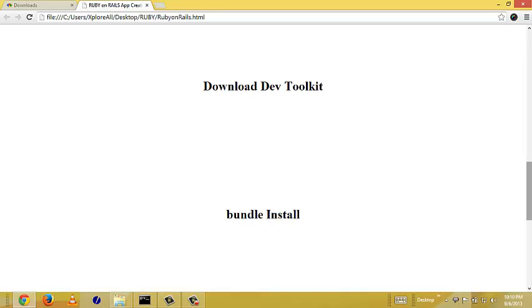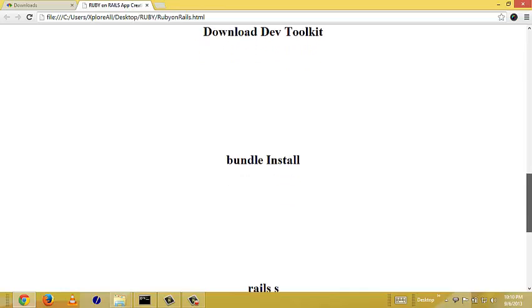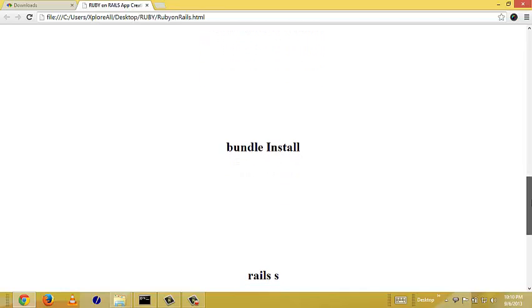So what is this bundle install? Bundle install packages all the gems which you have installed. It checks whether all the gems are installed properly, so that your application will be up to date. That's why we use this command called bundle install.